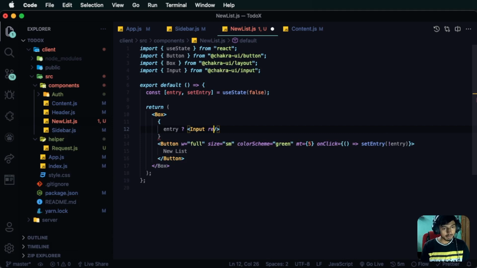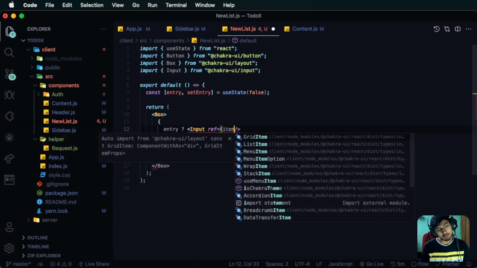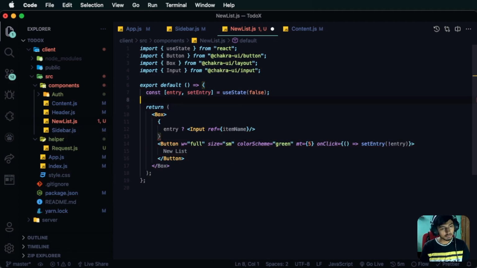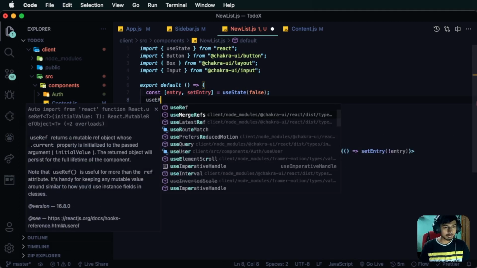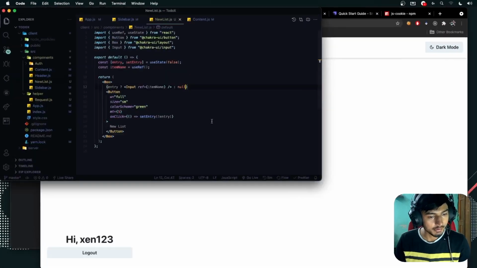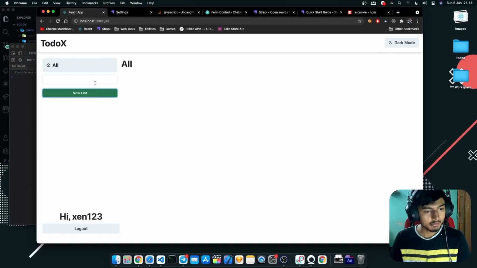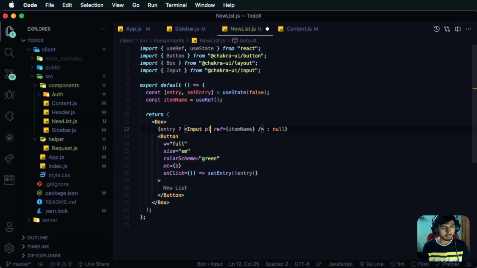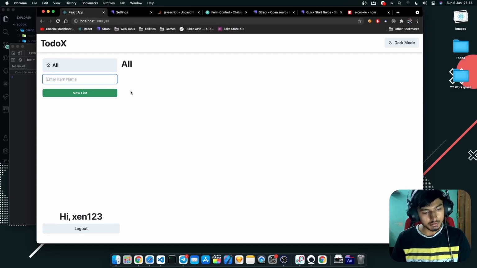If entry is true, then we display an input box like this, with a reference, item name. Let's create a reference here. Item name is equal to user reference, item name, else null. All right, there we go. And if we click again, it will hide again. It's working fine. Let's add a placeholder: enter item name. Let's say school project, something like that.